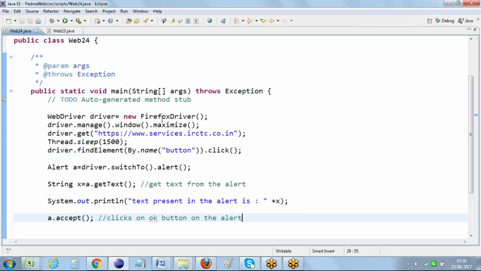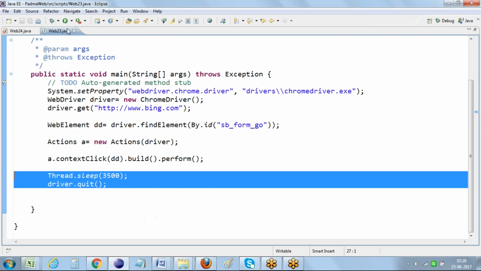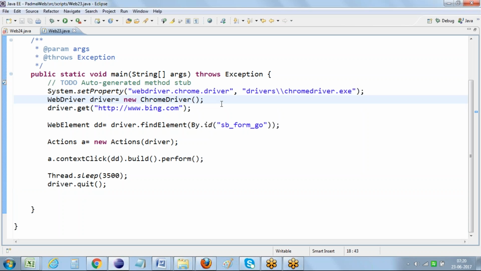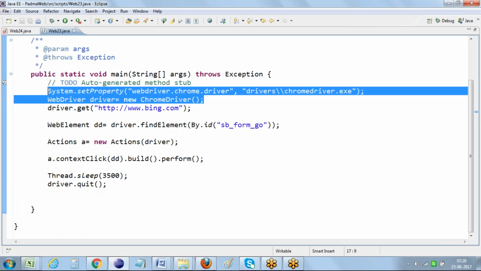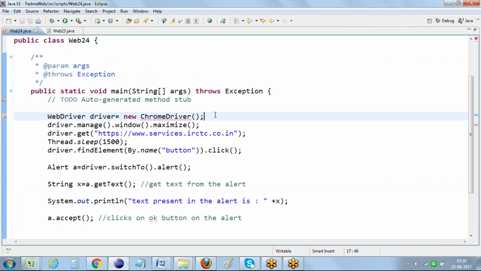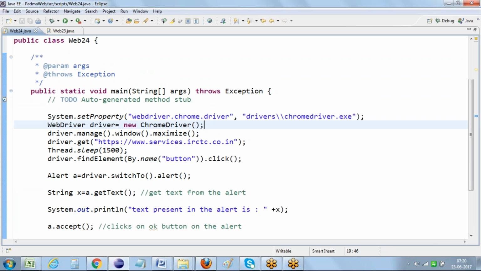That's it. So here, instead of this Firefox driver, I would like to run my test script on a Chrome browser, and I am copying the code with respect to the Chrome browser. Okay, I just copied the code for the Chrome browser from my previous script and updated my code here. Fine. Done up to here.